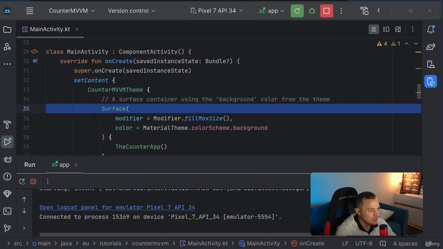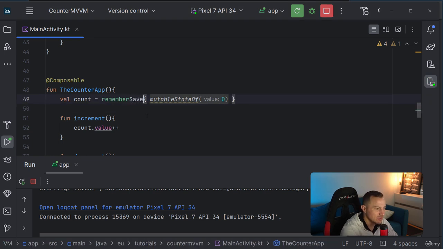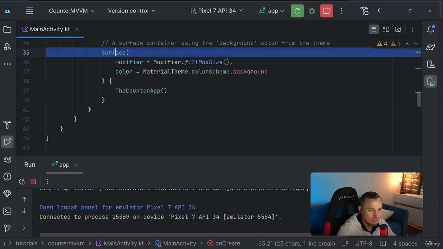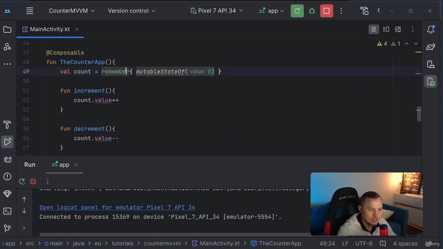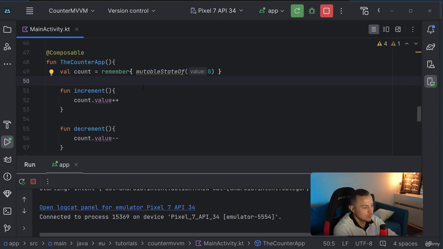Now, obviously, there are workarounds. So instead of using remember, we can use something called rememberSaveable. But then we need a state saver and all the crazy stuff. So that is a quick workaround, a quick fix if you want to work with that. But if you really want to build a proper application long term, you need to understand how to store data, or like how to store the state better. And that is something where the ViewModel class can help us out a lot. And that's what we're going to look at in the next video. So see you there.